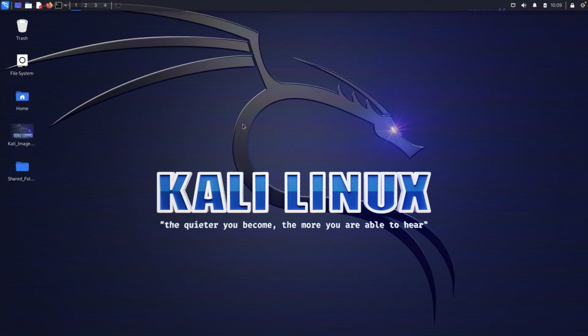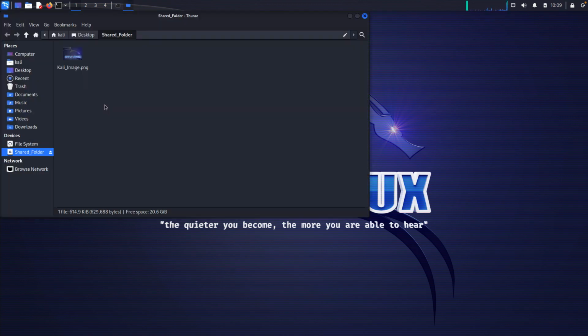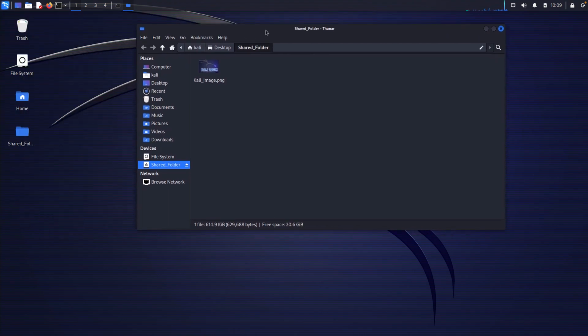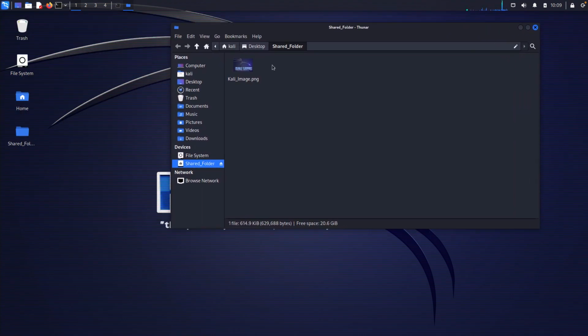On your desktop, okay, let's move the Kali image to the share folder here. So the image is inside the share folder now, okay? And we will also copy our payload to this directory, okay?